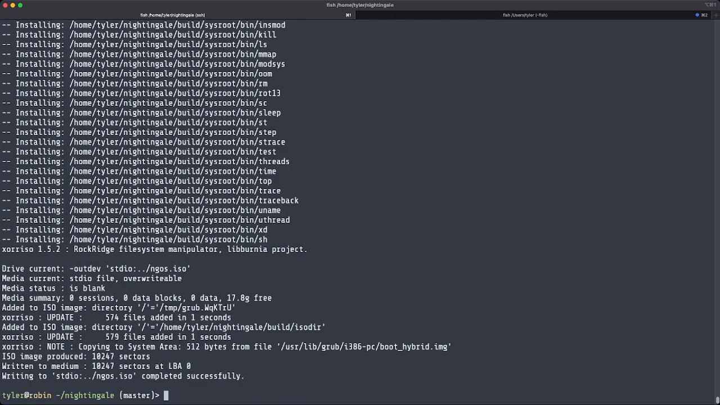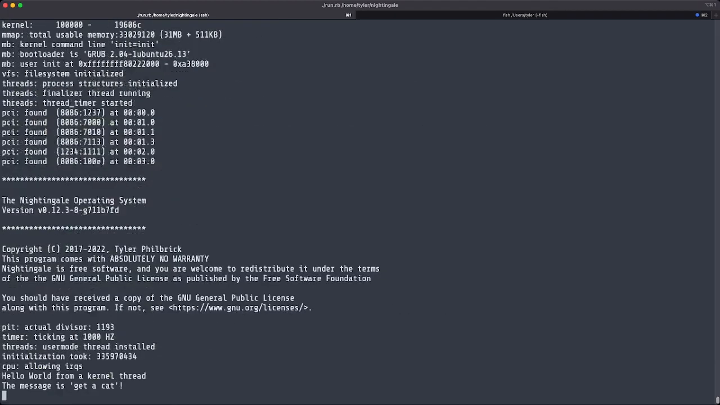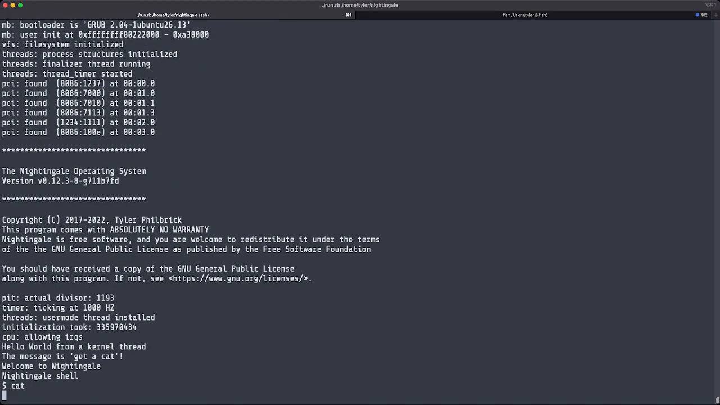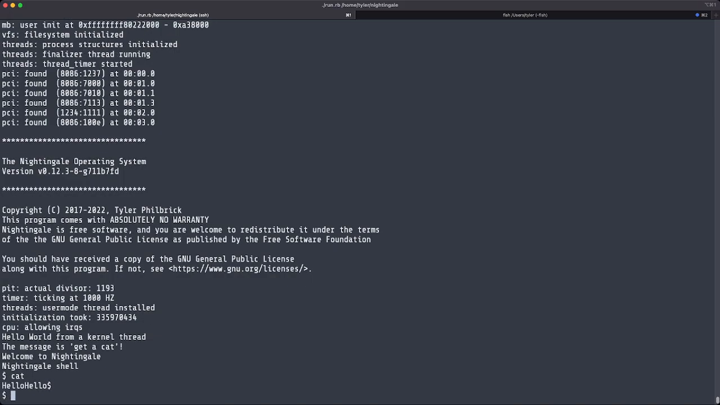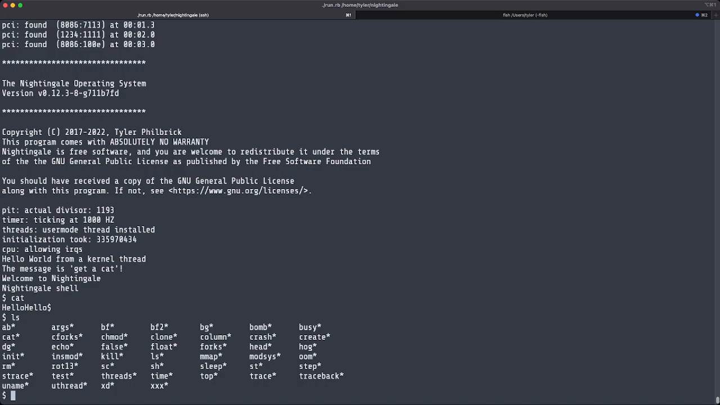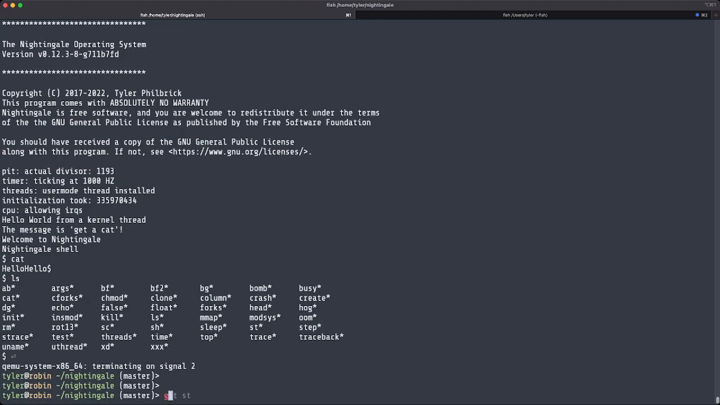Let's make sure it still builds. Let's make sure it runs, since I did kind of hope that it was going to work the way I expected. Control D, it does what I expect. It does what I expect. Hallelujah.